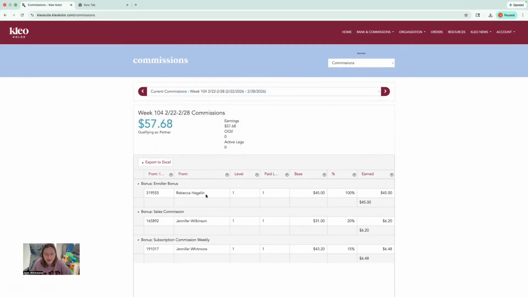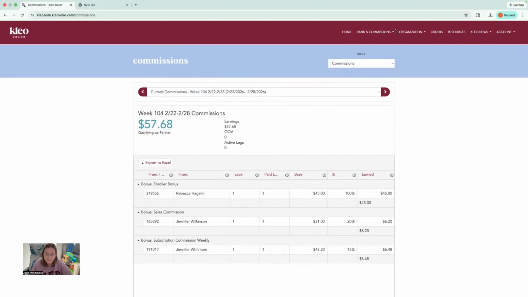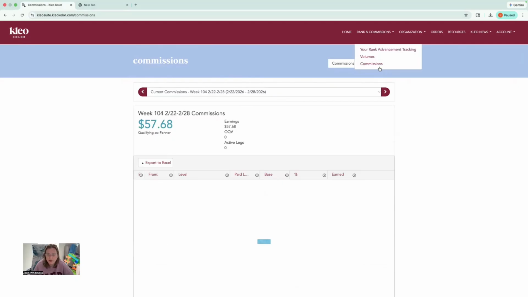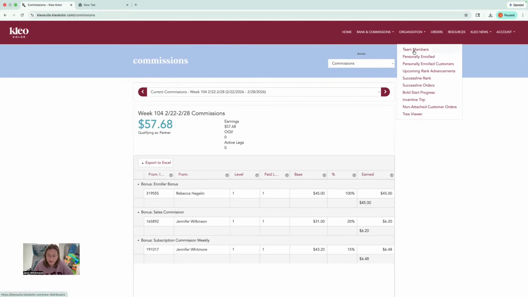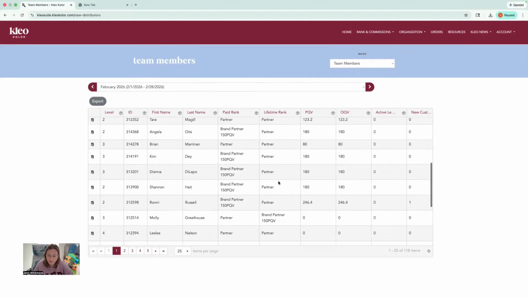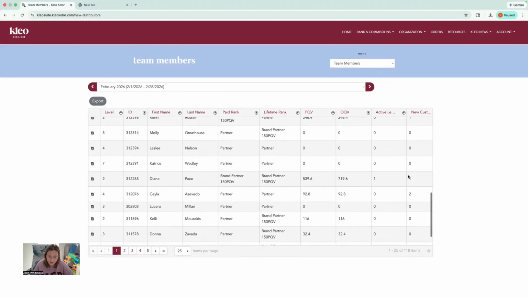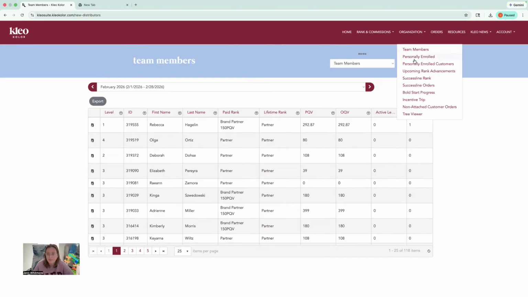So you're able to see from here what you're getting paid commission on if you just want something at a glance. So that's by going to ranking commissions, commissions. Now, if I go over here to organization, you can see here, if you click it, it will give you the list of your team members, okay? And you can sort them. You can see all kinds of details on them.